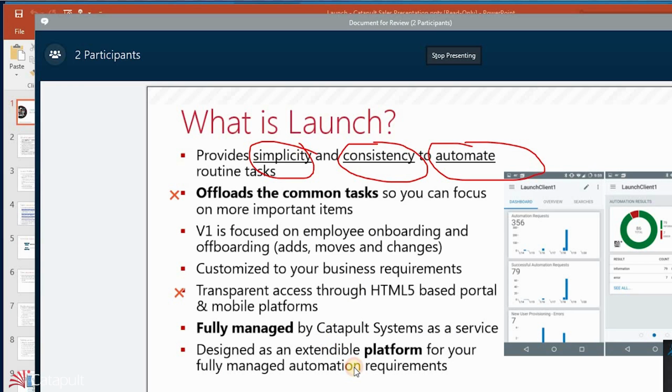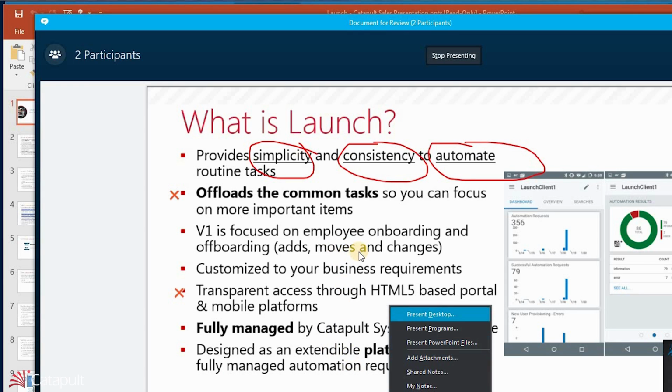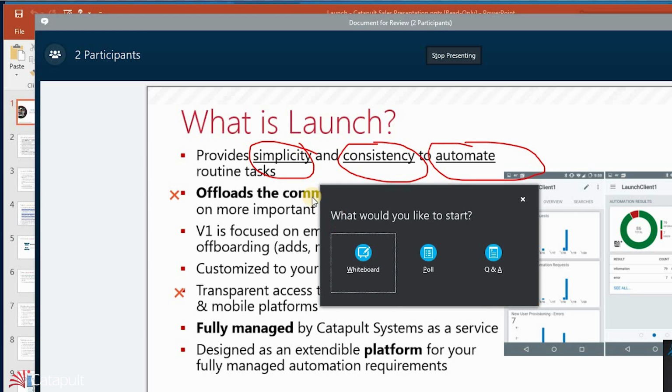Now, if I want to, I can also present my desktop, or I can present a particular program on my desktop. This can enable me to actually show people things that I'm working on, whether it be a Word document or another system that I'm working at. You can use it for tech support. In addition to that, I've got a few other things that are out there.